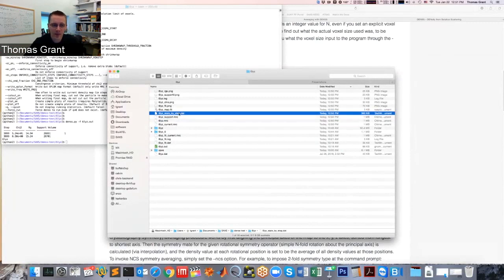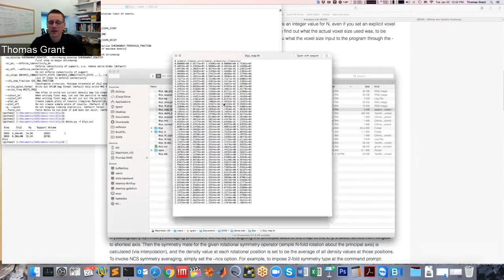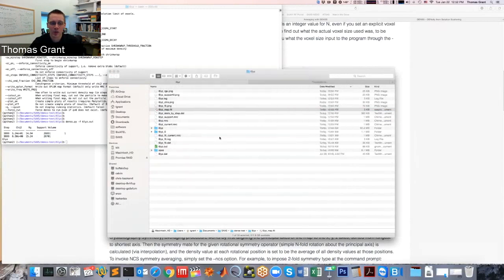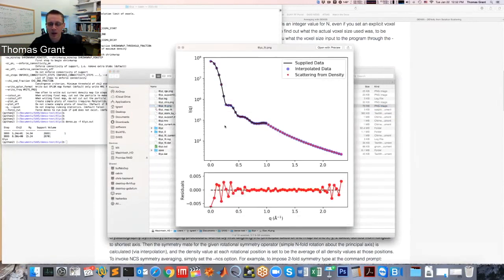Statistics by step is literally just all of these statistics that it's printing to the screen. It just records it in this file in case you wanted to plot it. And then this file, this map.fit file, it gives you the fit. And so it actually will plot these for you if you got matplotlib installed. And so, for example, this is the fit. And so the black line in this fit is the supplied data, the smooth data that you gave it. And then the blue circles are the interpolated data.